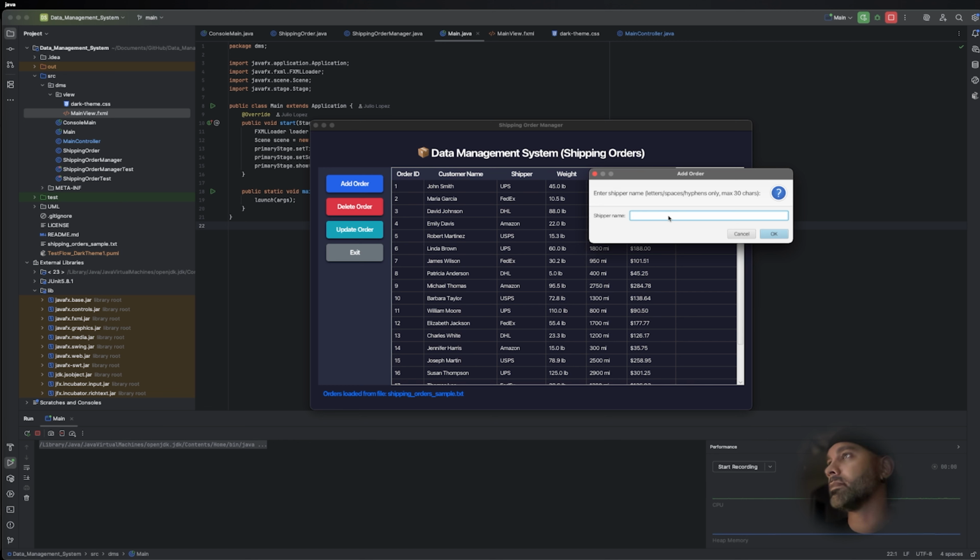Okay, shipper name. Again, let's test it out like we did. Let's use numbers. Didn't pass. Combination of letters and numbers. Didn't pass. Let's try to exceed the characters. There you go. Shipper name must be 30 characters or fewer. Okay, let's add Lopez Inc. as a shipper. Passed.